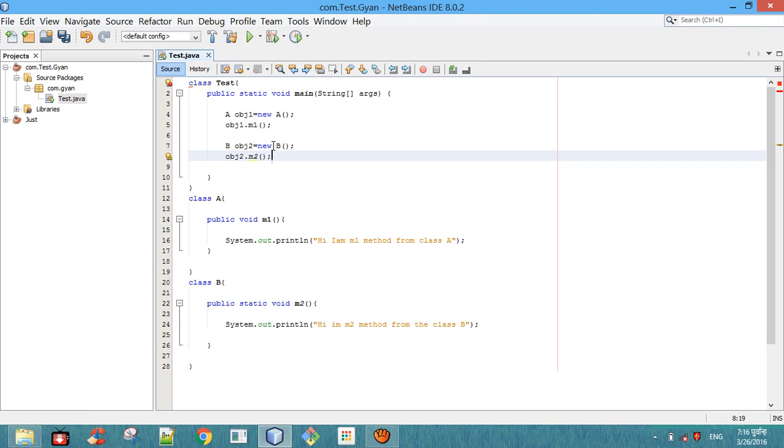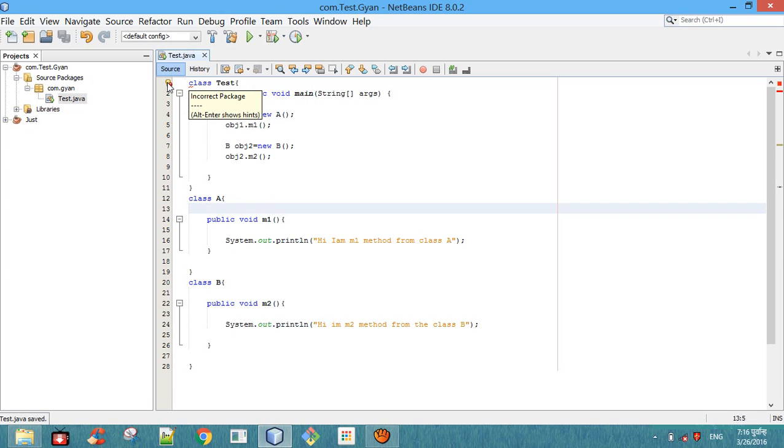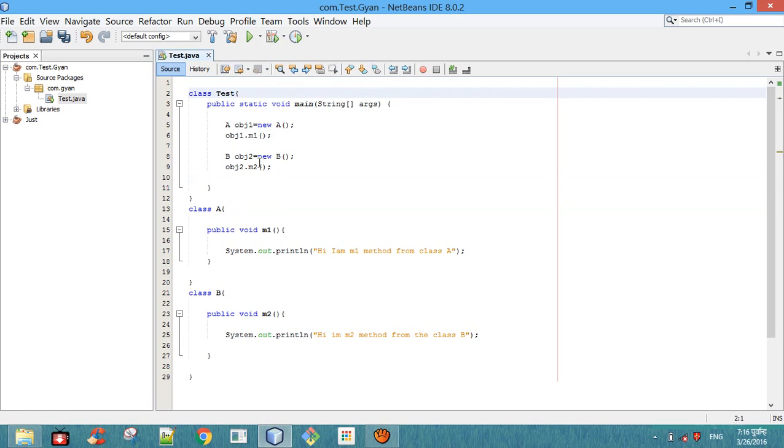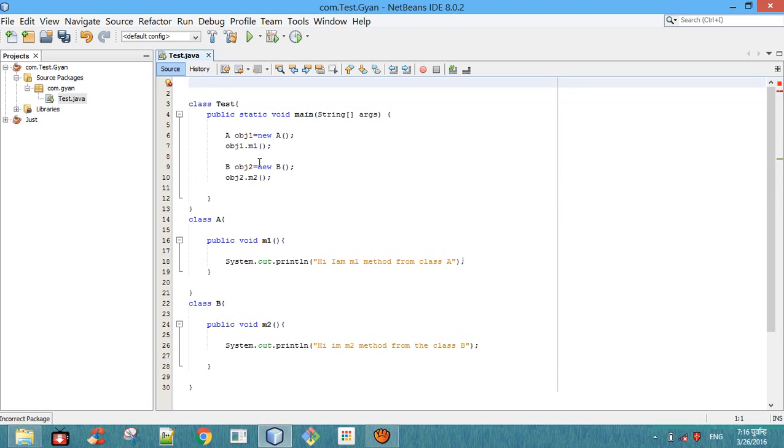What is the error it is showing? Accessing static method m2. So m2 is a static method. If I remove the static keyword, that little bulb will be removed from here. Now another warning is showing, incorrect package. It says the package is incorrect. Let me check what the package is. The package is com.gyan, I hope. Now everything is just fine.